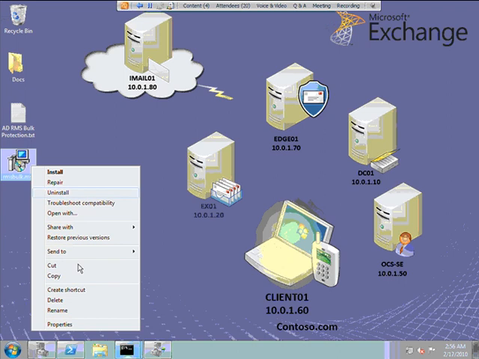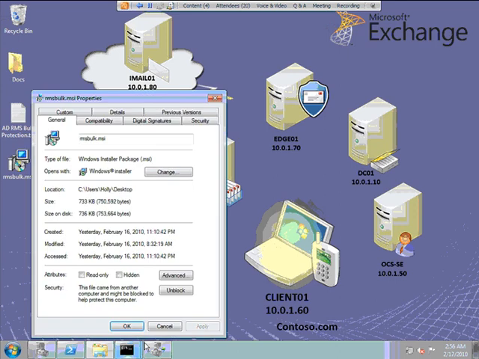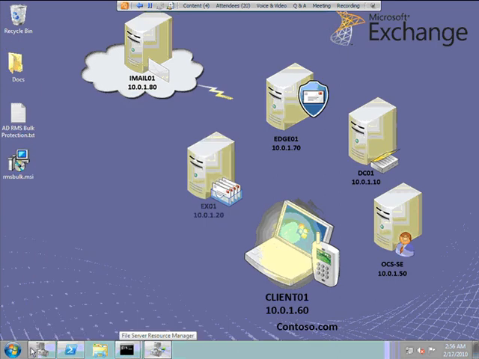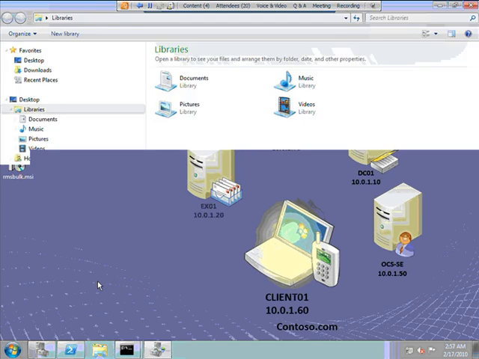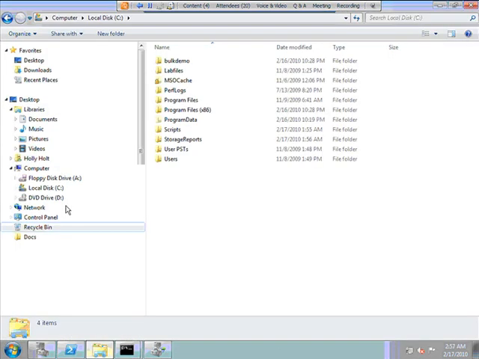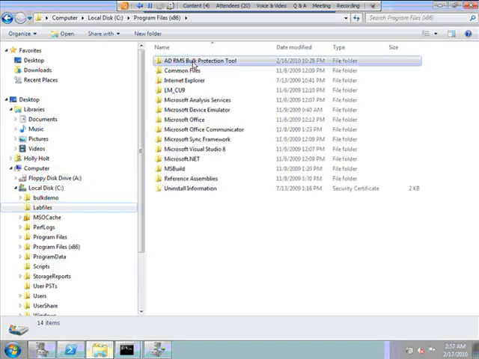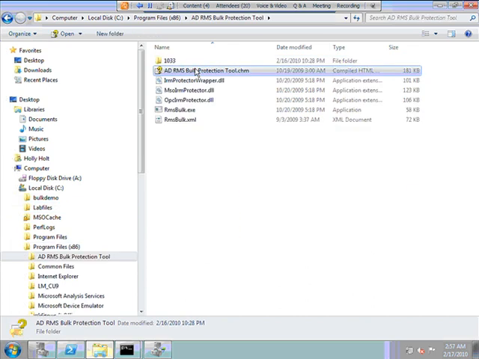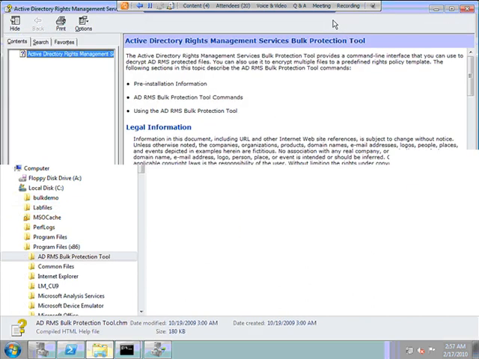Now, if you see, this is the AD-RMS bulk protection tool that I've downloaded, which is around 736 KB. By default, it gets installed in your Program Files, AD-RMS Bulk Protection Tool, and you have a nice CHM file to read some information.